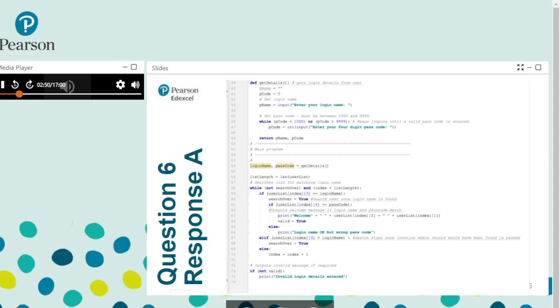In summary, the marks for response A were awarded as follows. Lines 39 to 49, 1 mark for accepting and responding to user input. Line 46, 1 mark for range check with relational operators. Lines 56 and 58, 1 mark for use of function len to catch end of list, which allows for any length list.